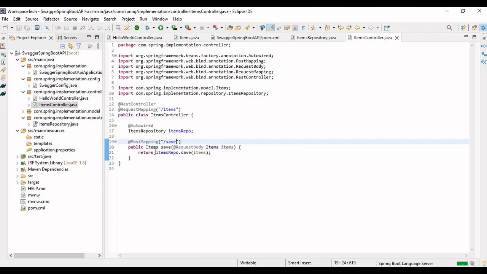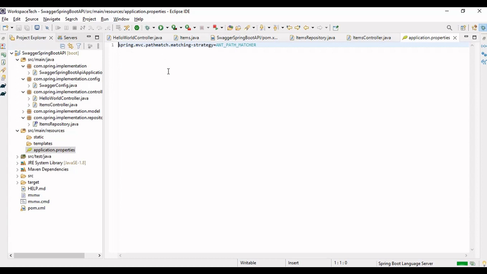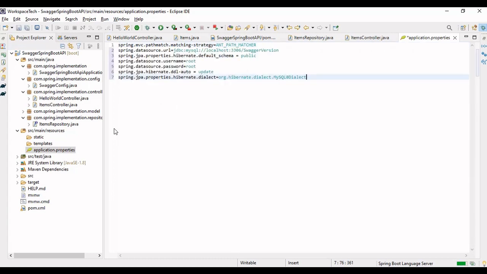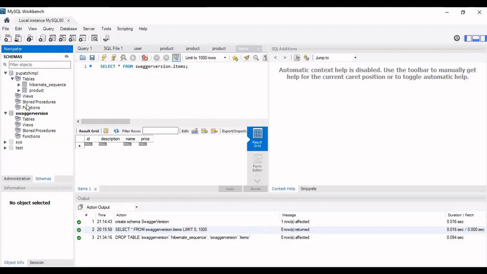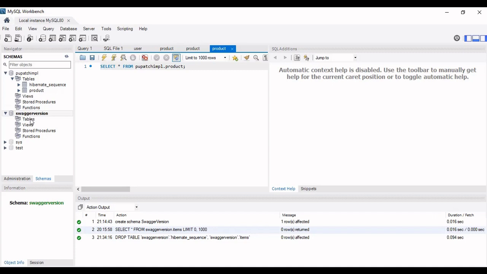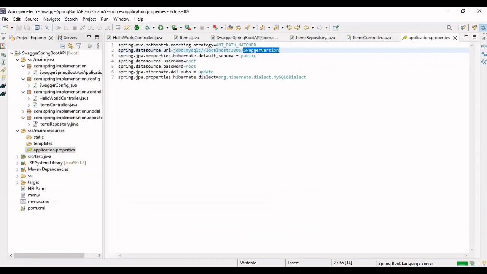So now what we have to do is go to application properties, and add the complete configuration of MySQL to connect to the MySQL database. So let me add that. So these are the configurations that I need, and this is my Swagger version. That's my schema that is already made in the database, Swagger version. That is what I'm using right now.